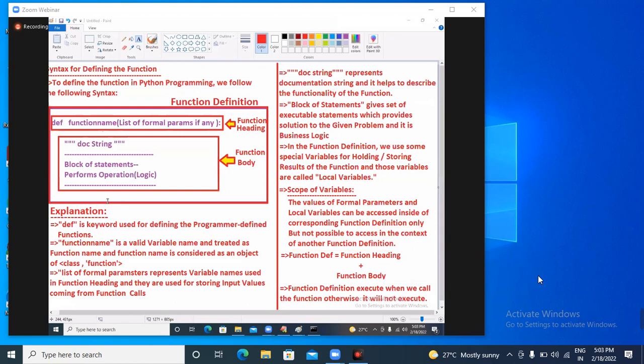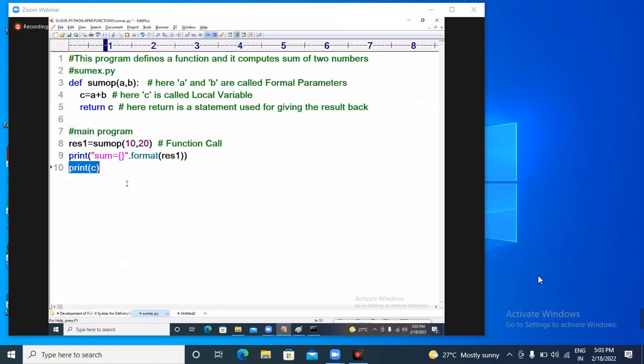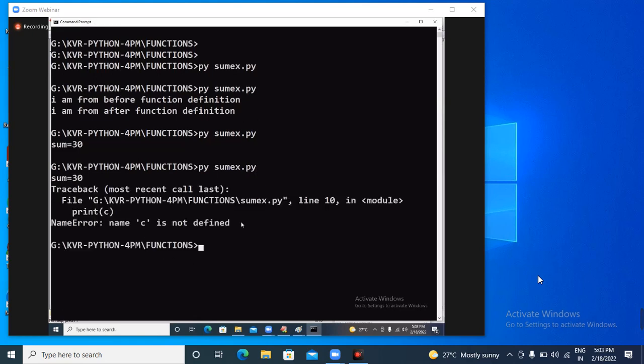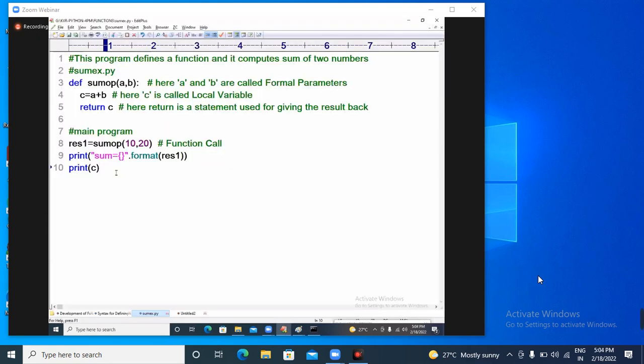You cannot access it. If at all you access it and write print C at line number 10, you will get an error. See, my dear students, the error is coming. See that C is not defined. C is the variable present inside this place only. You can access it inside only. This is wrong.